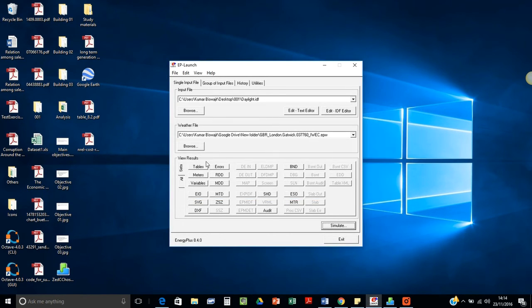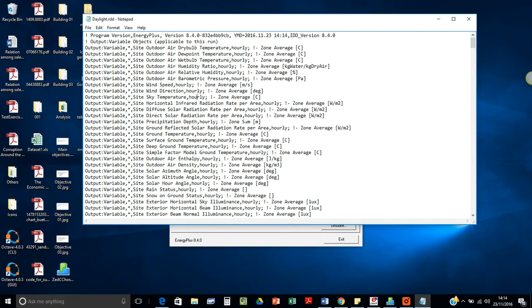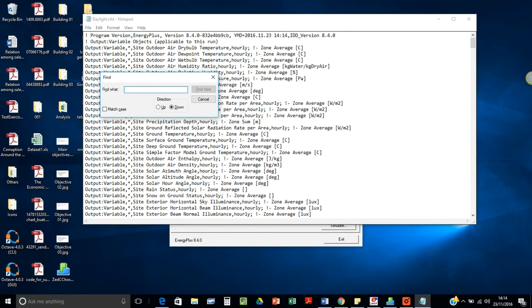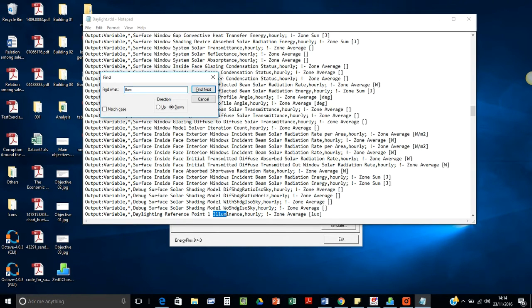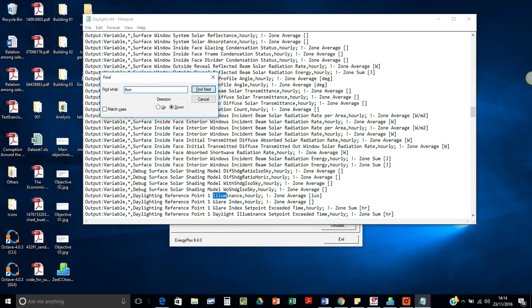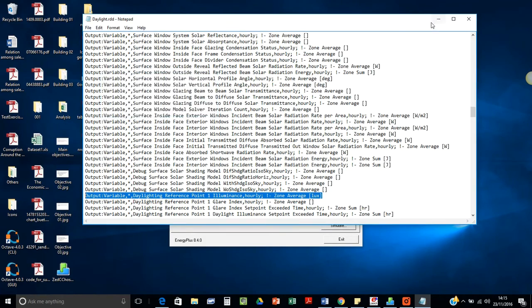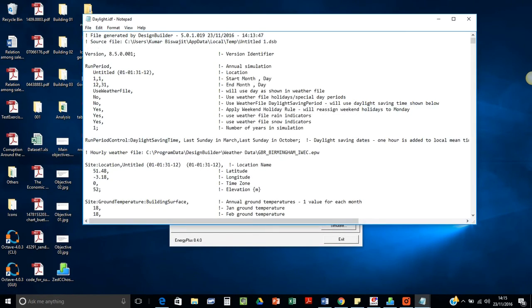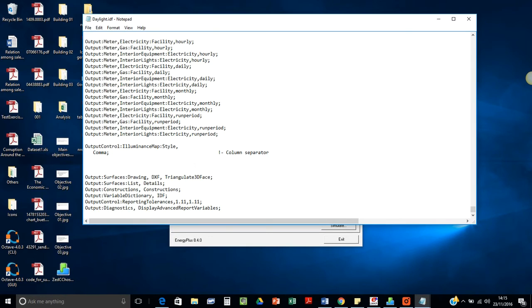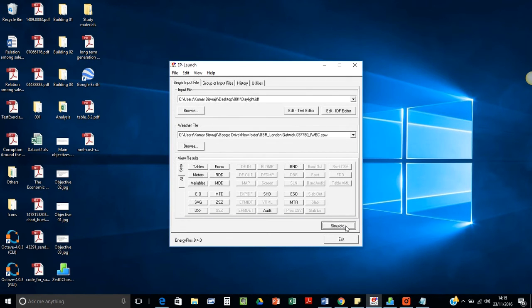So there is no severe error. Good news. Let's go to the RDD file. Now if you search with luminance, and exterior luminance, I don't need it, I need this one, daylight reference point luminance hourly in lux. If I copy that into the text editor file, at the end just paste it and save it. There you go. Now we will simulate it again.